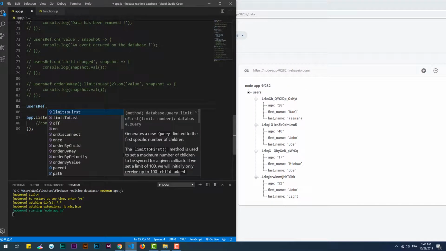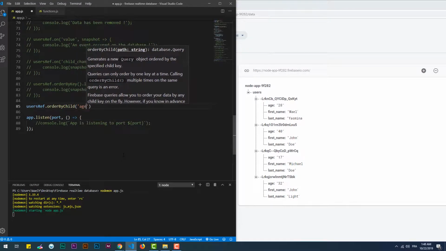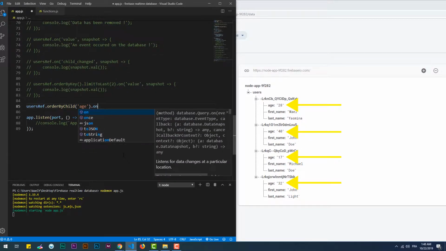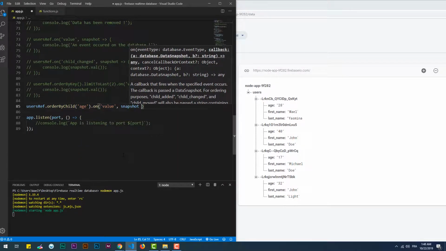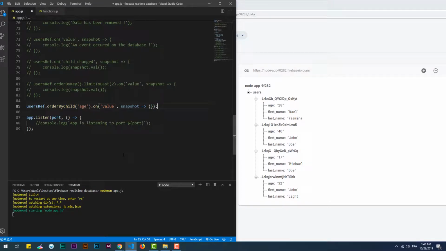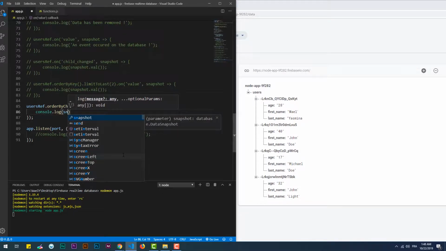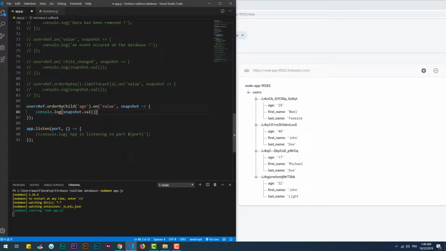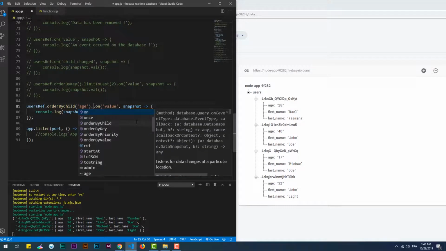Order by child is probably what you will need most. It orders the objects of the reference based on the value of a certain property. Same as the previous ordering function, using it without a querying function will return the same data in the reference.